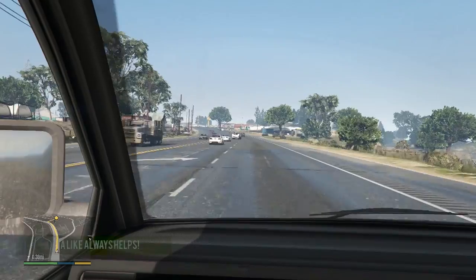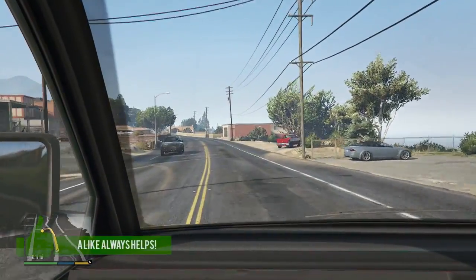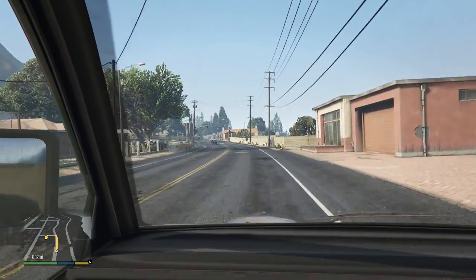Today we're going to be covering, talking about, and showing off all of the different parents of the GTA protagonists of various GTA titles who appear in the GTA series.